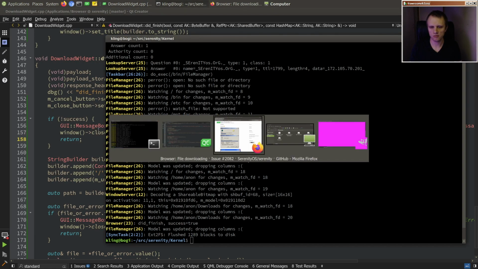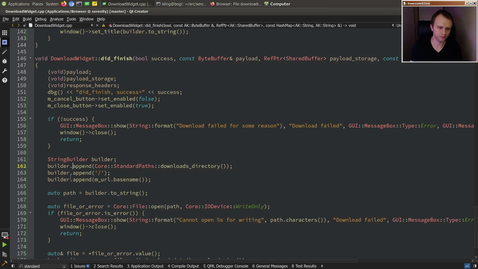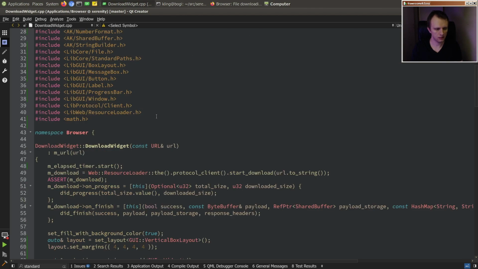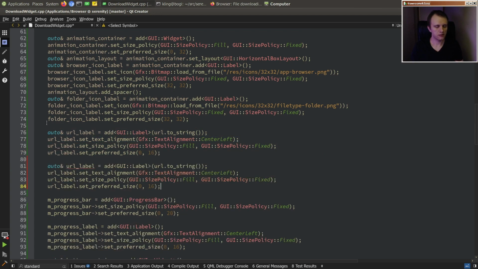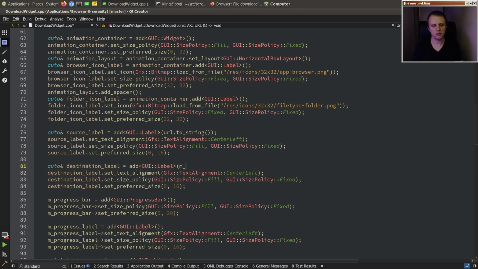So we had something here where it's saying download to. Maybe that's nice if we show where it's ending up. So let's do that and have one more label. So this is like the downloading from label. This is the destination label. So this is really like the source label if you think about it. Source and destination. Except here we'll put the destination path.